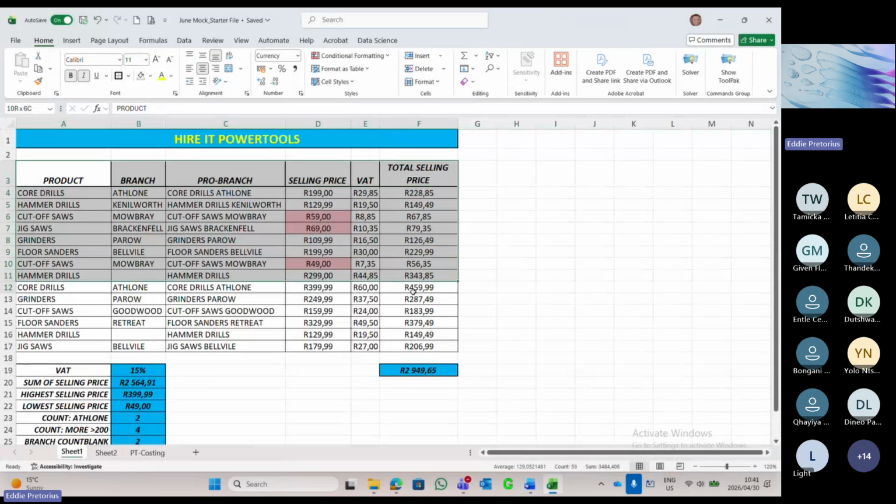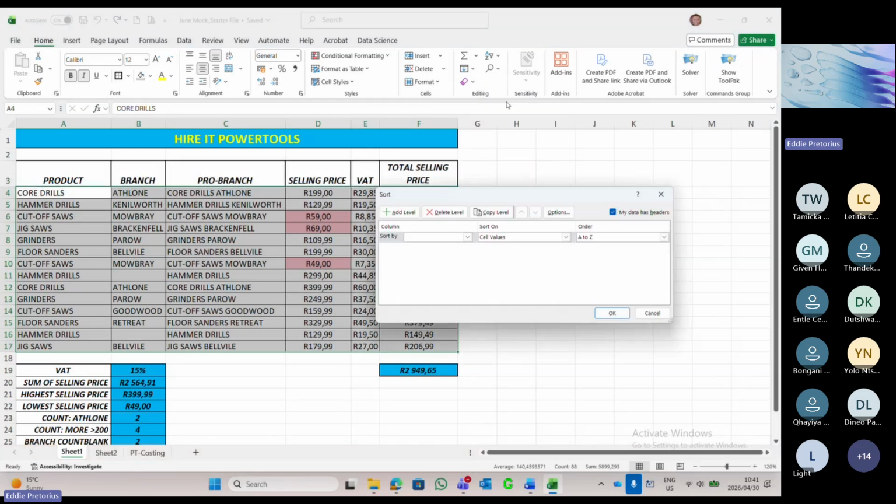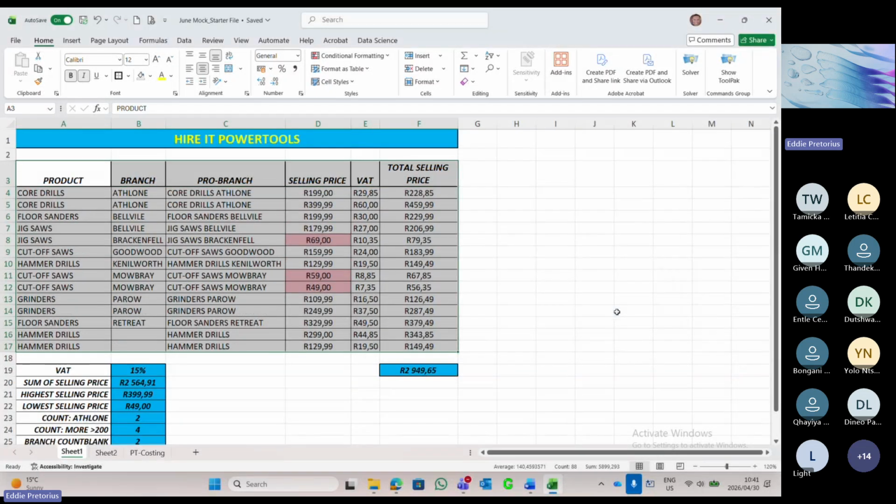A3 to F17. That's my range. That's my area. Sort and filter, that button on top over there. I click on it. Custom sort. And they want me to sort the values on the branch column. In other words, all the A's together, all the B's together, all the C, D, E's together. On the branch column, in A to Z order, on cell values, and okay, there we go.